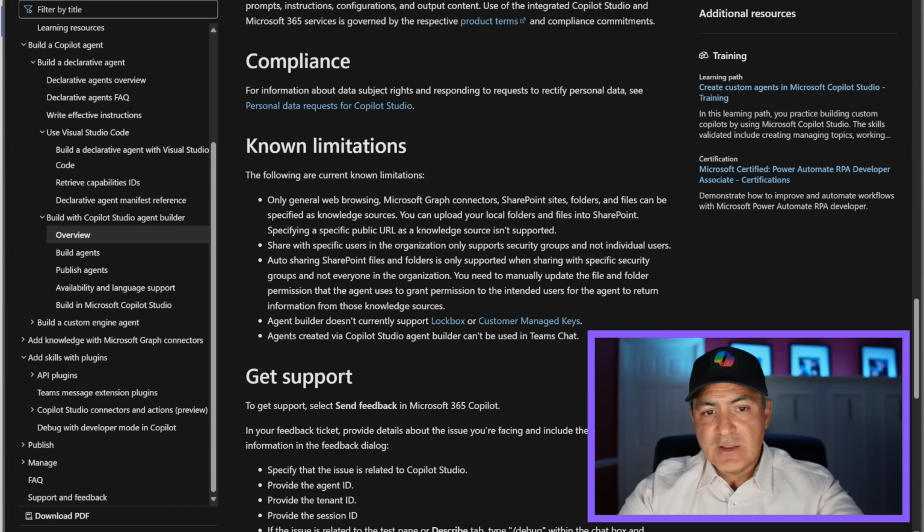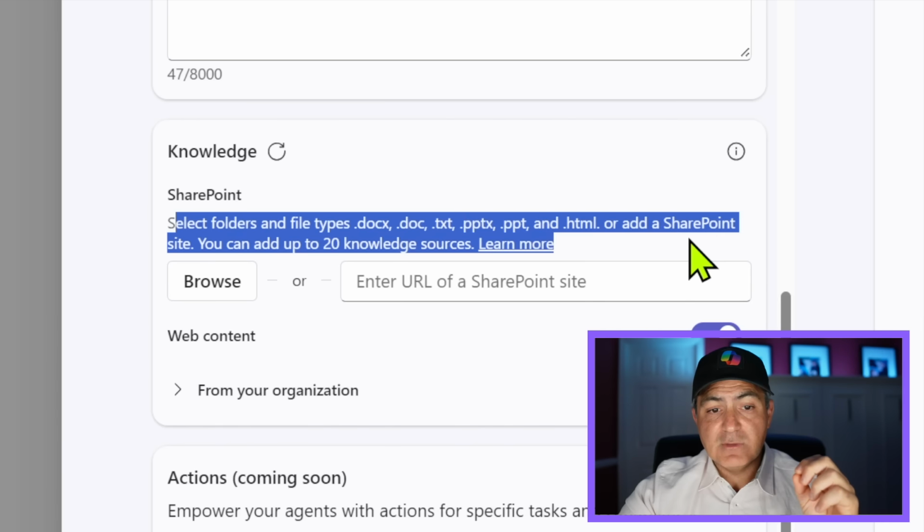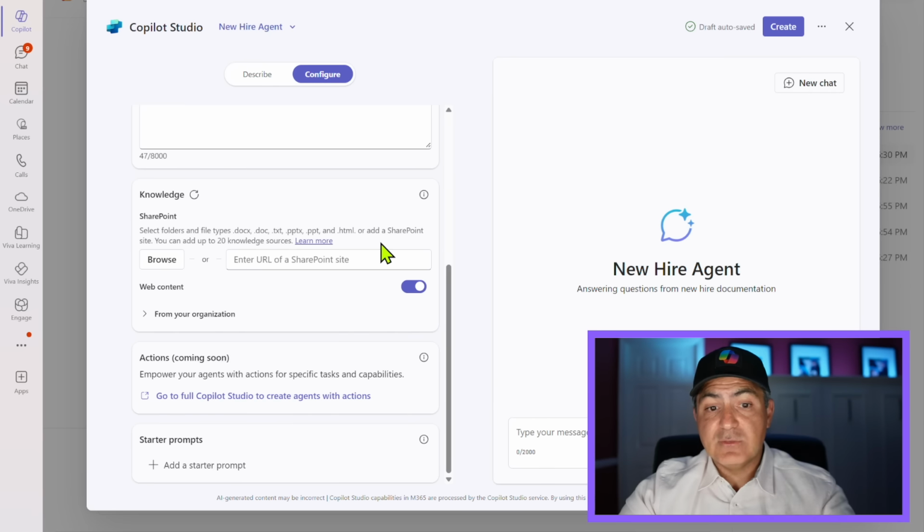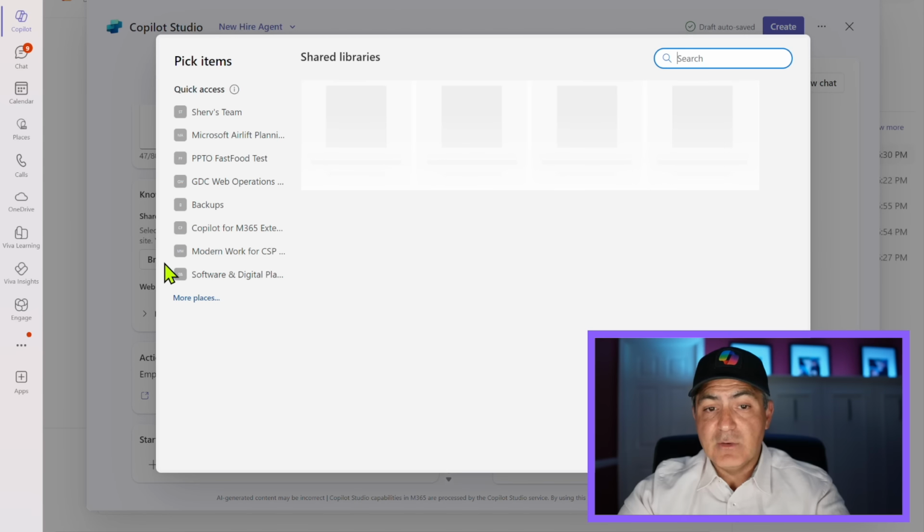So going back to this, first of all, there are different document types that you can upload: PowerPoints, documents, up to 20 different sources. That's good. Just drop them in a OneDrive somewhere, point it to a SharePoint site, or browse. I'm going to click on browse.